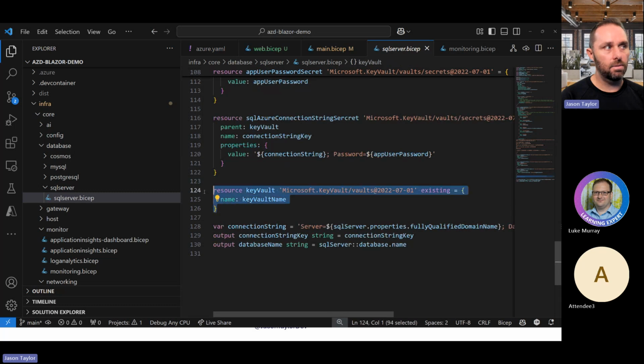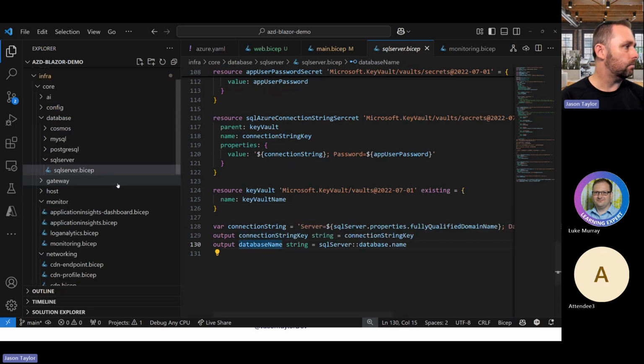And that's the resource Key Vault there. It's not being created here. It's just referencing the existing resource. And you can see we output connection string key and database name from this module.